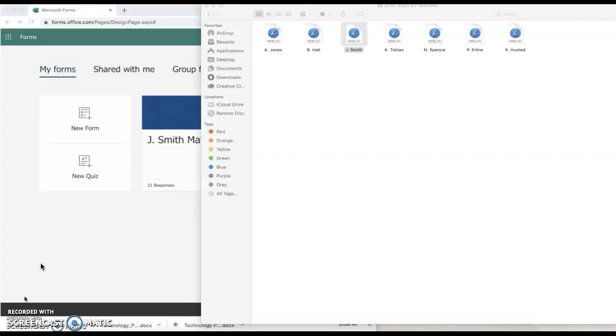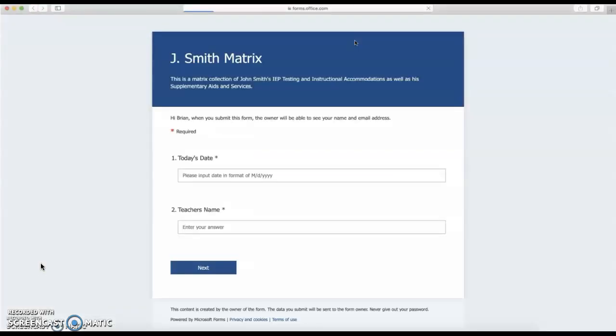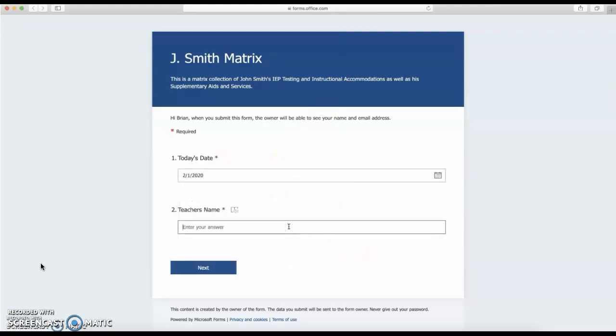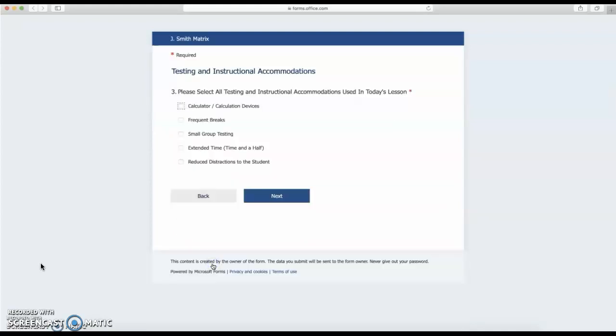So by first logging onto your shared drive, you're going to see all the students' names that we have. These are just a few examples. So we're going to use Jay Smith as our example. By clicking on the link, it will open you up to this form. So what you will do is just follow the prompting provided. You'll click it, go to today's date, you'll enter your name, and you'll hit next. So these are the testing and instructional accommodations based off of Jay Smith's IEP.